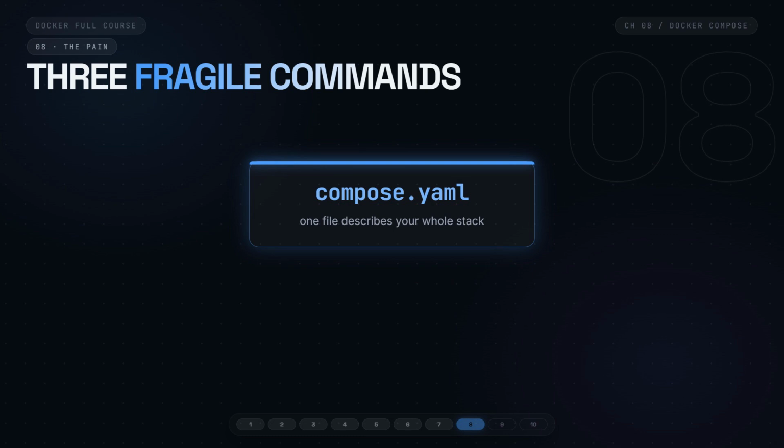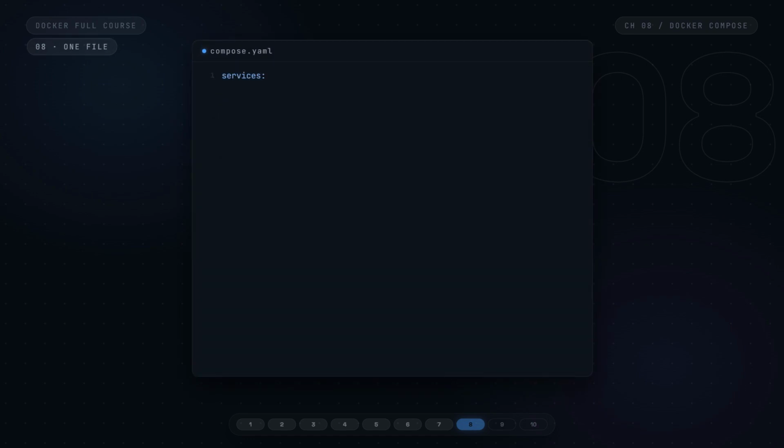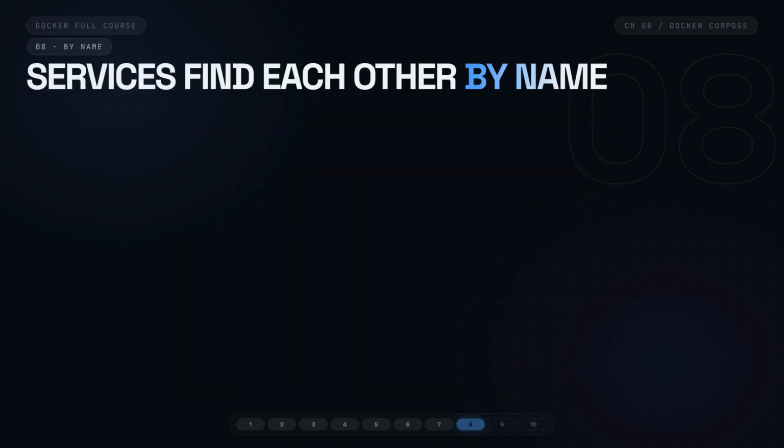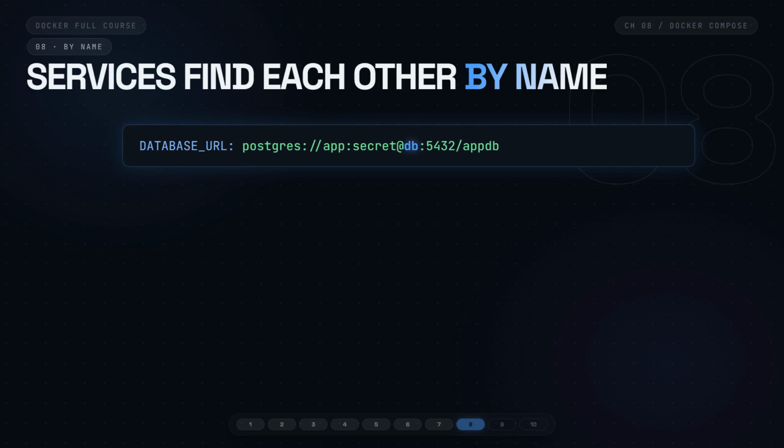It's called compose.yaml. Inside, you list your services. Here's web, built from your Dockerfile with its ports and environment. And here's db, a Postgres image with a volume so its data survives. Notice one line: the web app's database URL points at db, not an IP address, the service name.